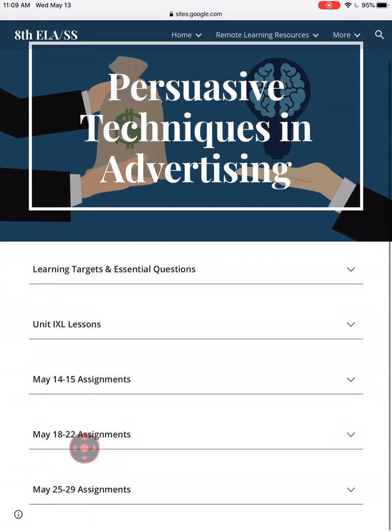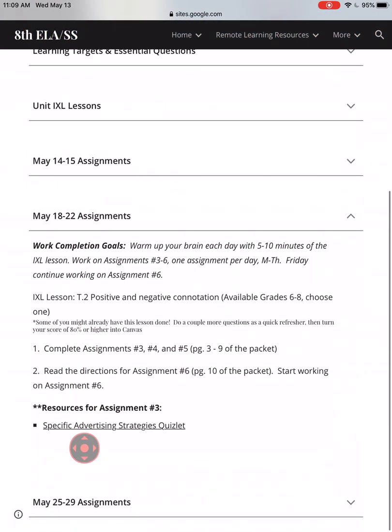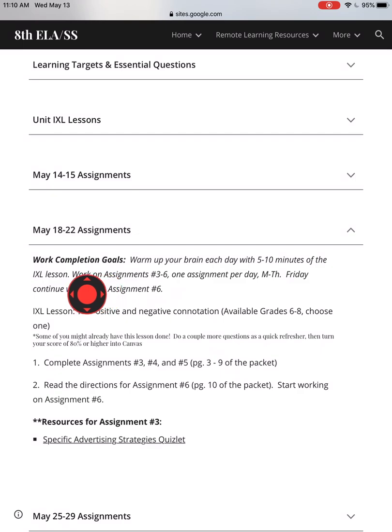Our second week, May 18th through 22, you can see it's organized the same way. It's going to give you your overall work completion goals. So for this next week, warm up your brain each day, 5 to 10 minutes of the IXL lesson listed here. You're going to work on assignments 3 through 6, 1 assignment per day, Monday through Thursday. And then Friday, the idea is that you continue working on assignment number 6 because it's a little bit longer of an assignment. More specific directions are right here for you.